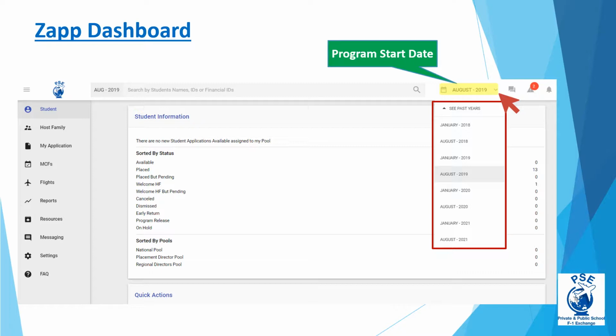Once you have chosen the correct program start date, you may perform a quick student search by typing in a student's name here. As a best practice, just type in part of the name to bring up results more quickly. Then, click on the search icon. There are 10 links on the left of your screen. Student is where you can manage your student applications. Host family, from where you can manage your host family applications. My application, where you will fill out your personal information.